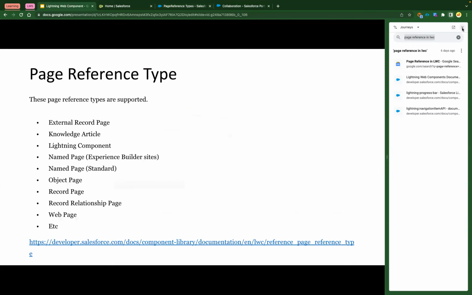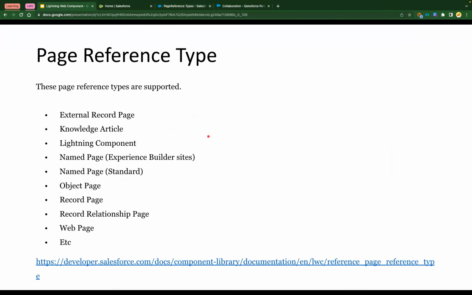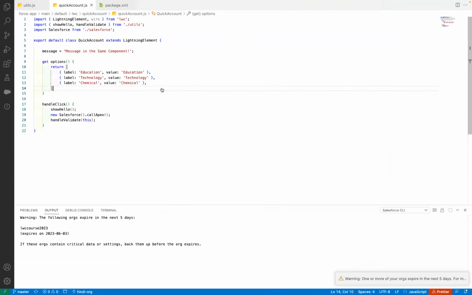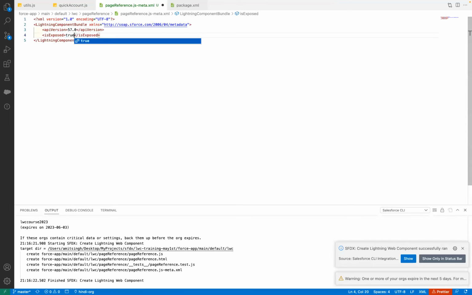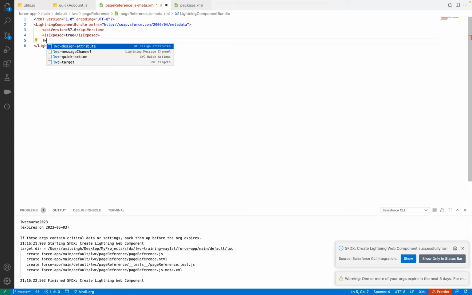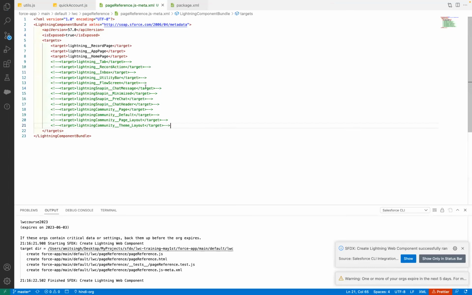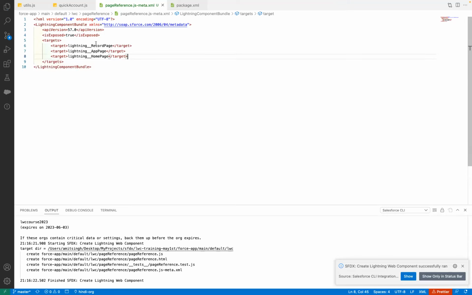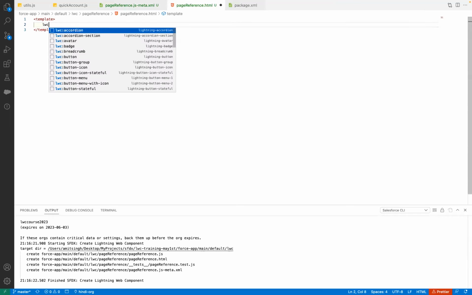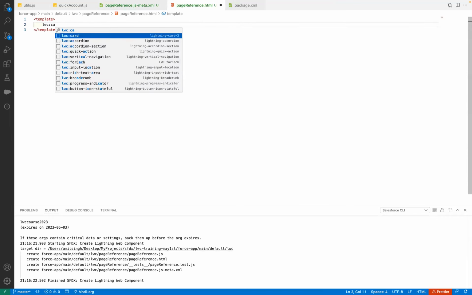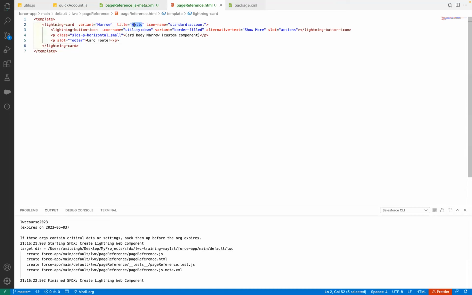So let's talk about how we can implement this. We will quickly create a Lightning Web Component and name it pageReference. As we are going to use this within our Lightning App Builder page, we have to make sure it is exposed, and then we have the Lightning targets. You can keep the default target, or change it if you want. Then navigate to the HTML file. We can quickly use the Lightning card as usual, with the title page reference.